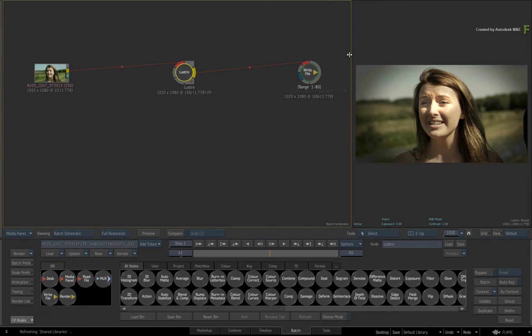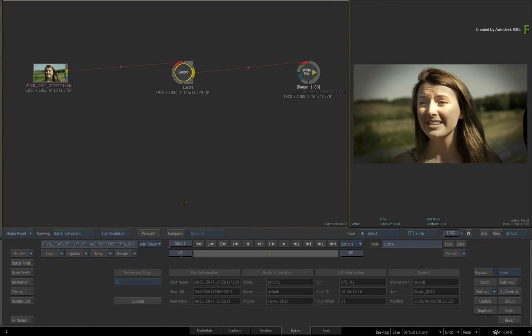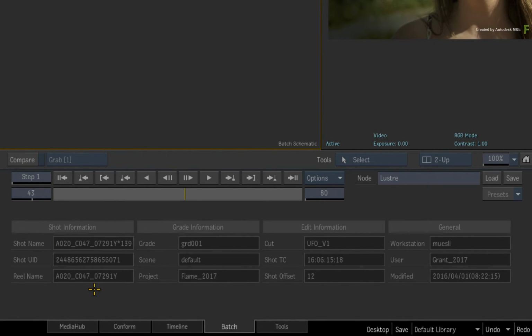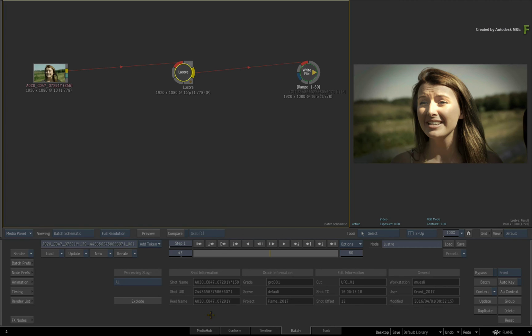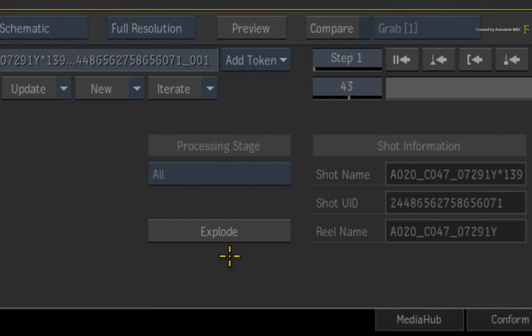But if you double-click on the Lustre node, you can see its controls in the batch menu. Here you have a whole variety of metadata information relating to the grade metadata connection. This is a great way to track the Lustre metadata in the batch compositing environment. But I'd like to draw your attention to the Explode button on the left.